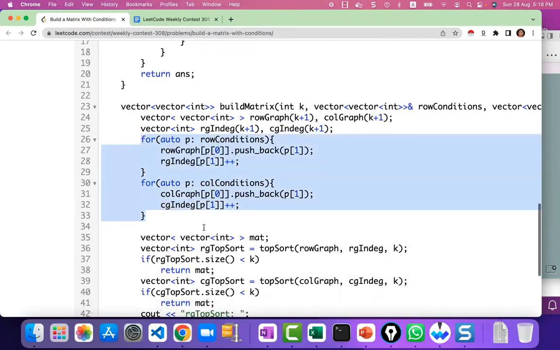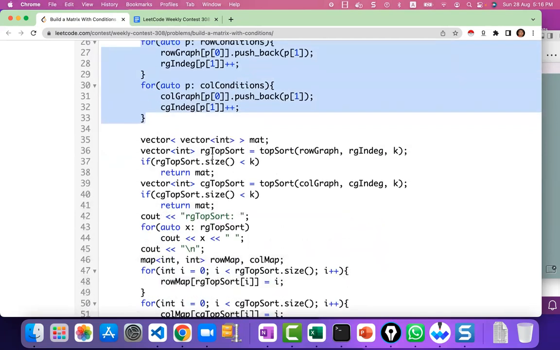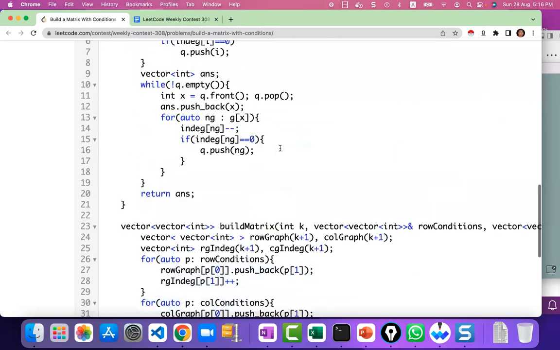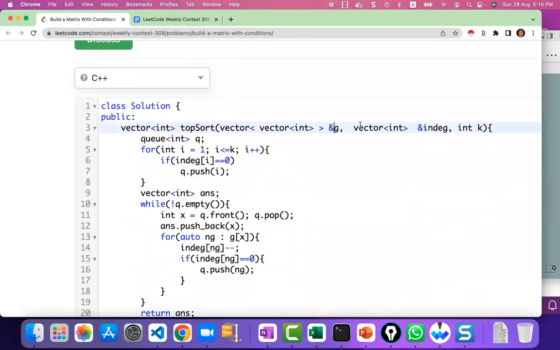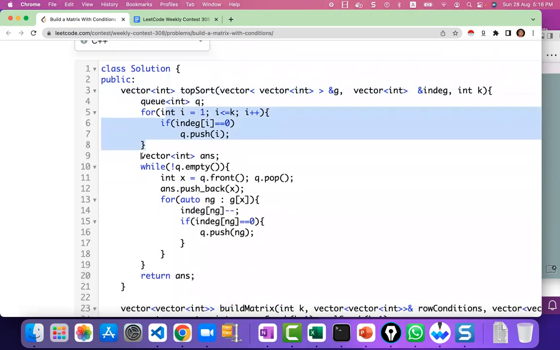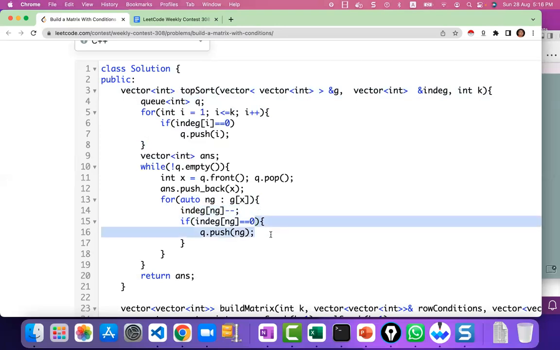These two are done. Now what we are doing is taking row topological sort by calling the function. In this function, I'm passing the in degree array, and I'm passing k also. So taking a queue, whichever vertices have in degree 0, push them into the queue, and take an answer vector. Now while the queue is not empty, take the element, push it back into the answer. For every neighbor, reduce the in degree. If the in degree is 0, just push it to the queue. And in the end, return this answer.